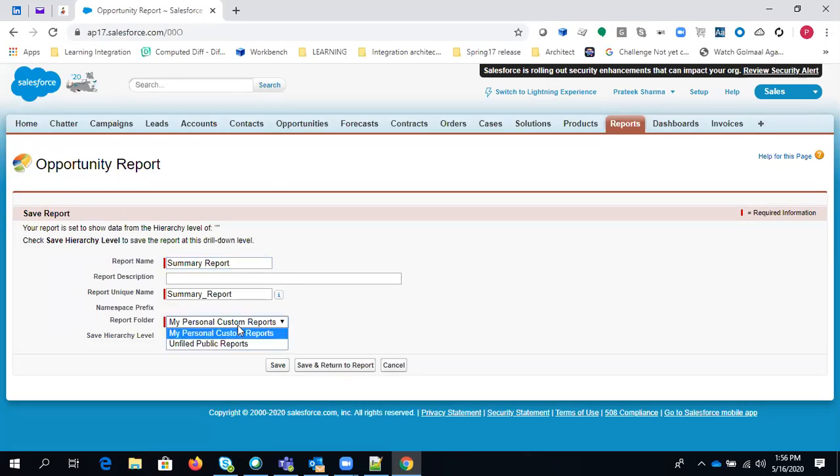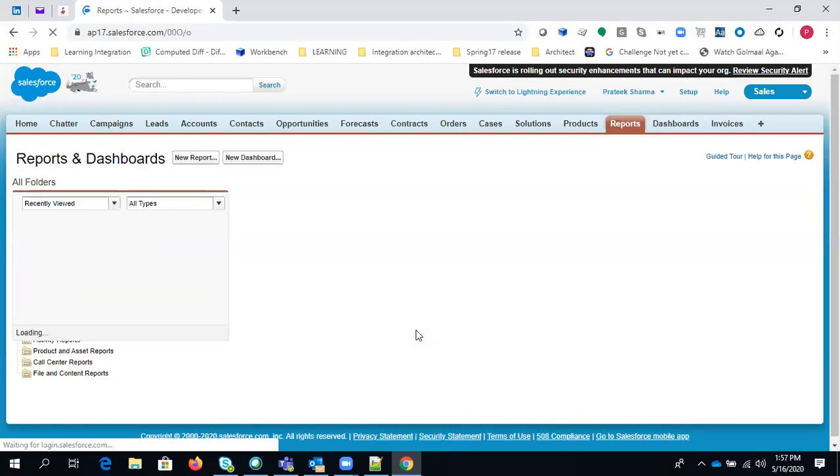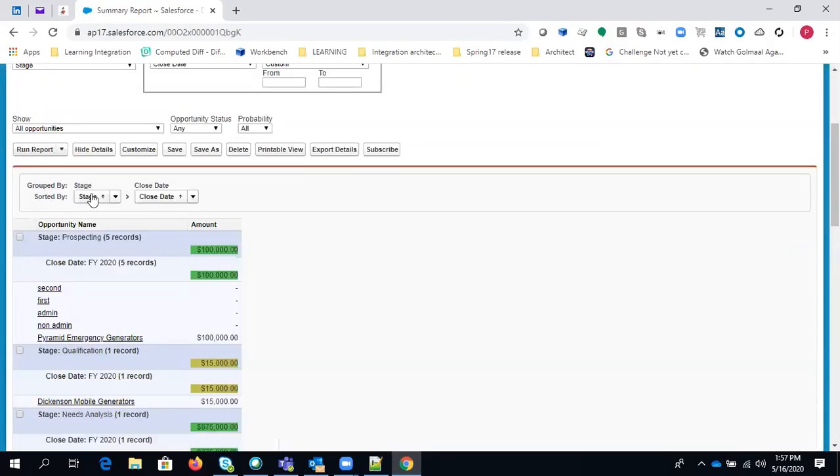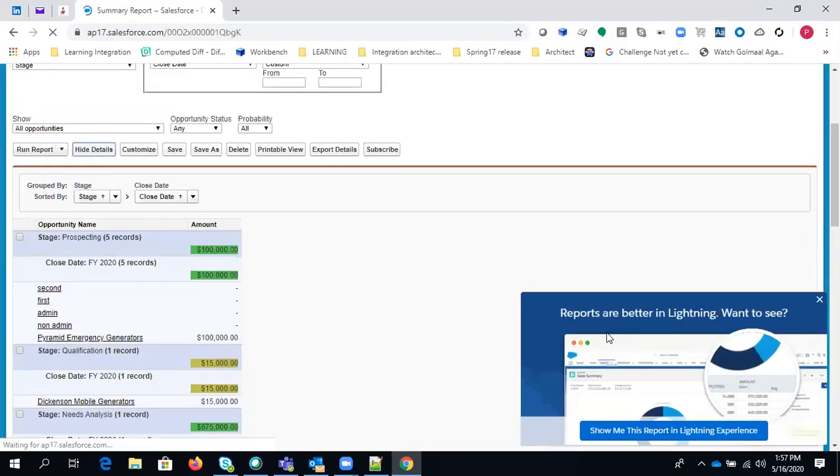Pratik, I have a question. Yeah, please ask. So in this, we got all the details, right? We are getting the data also, but what if we just need the count? We don't want granular details. Yeah, you can simply click on hide details, right? See? Okay.